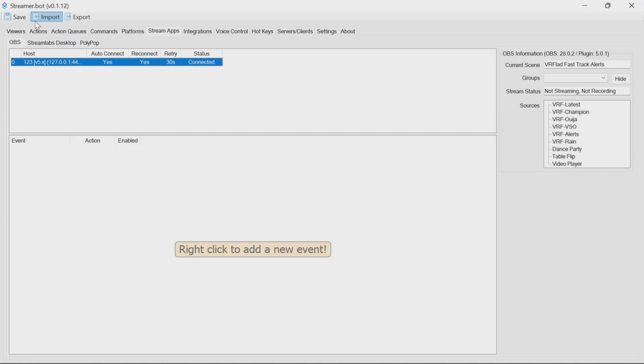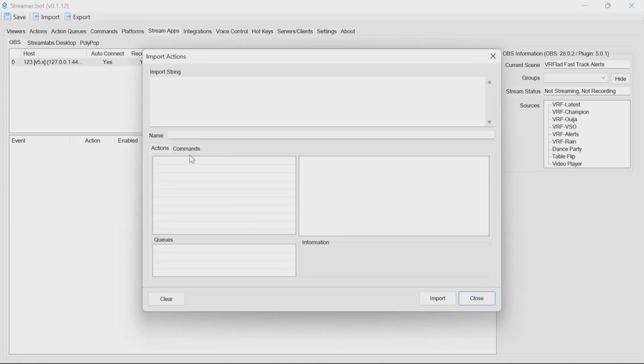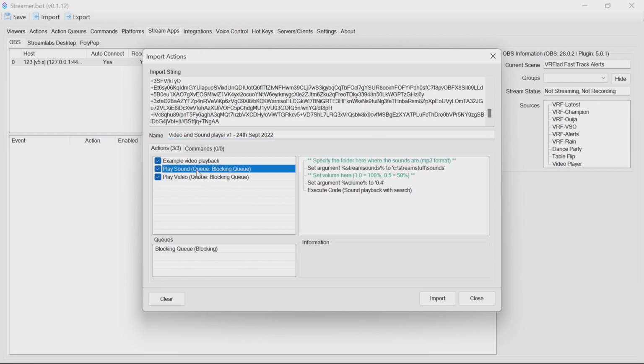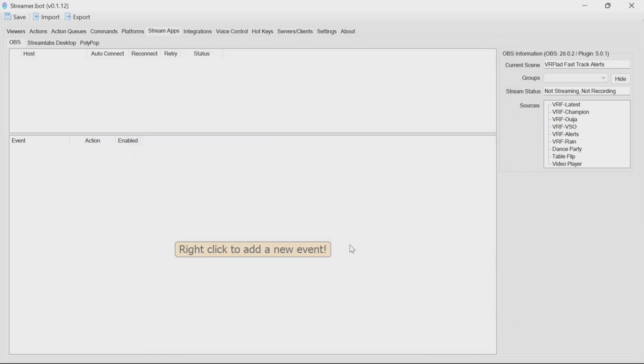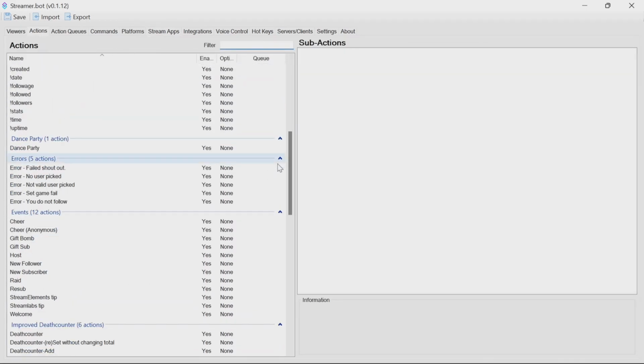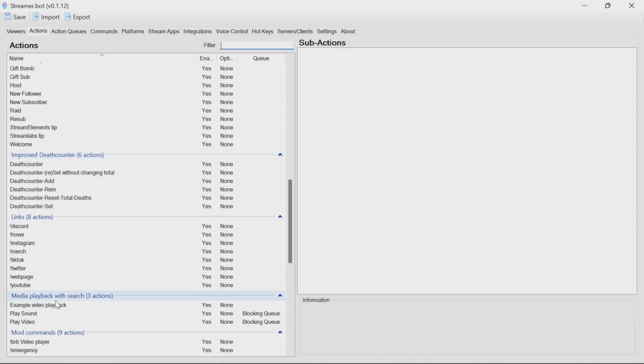Go to Streamer bot and click on import at the top left hand side. Either drag the file into the import string or paste the contents of the file that's there. We'll see here we have 3 actions imported: the play video, the play sound, and an example video playback option as well, which we'll go through a bit later. We'll see there's a new section with media playback with search.